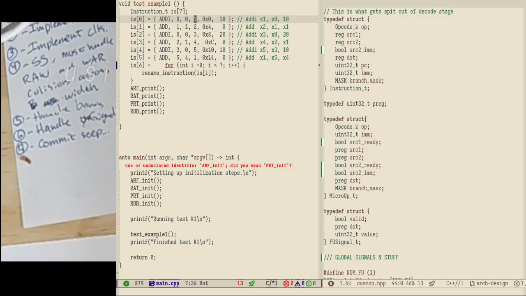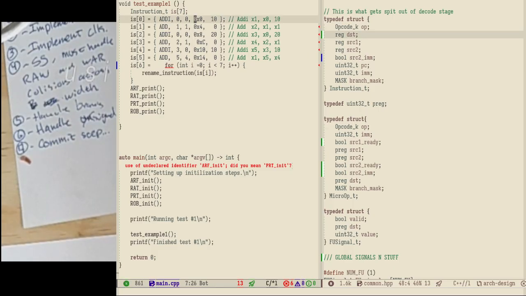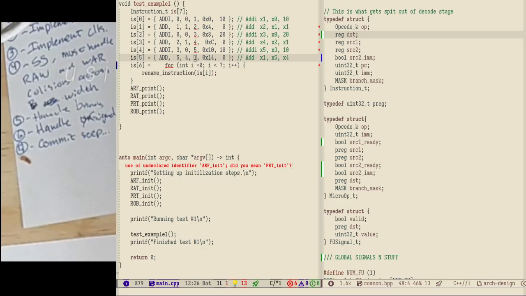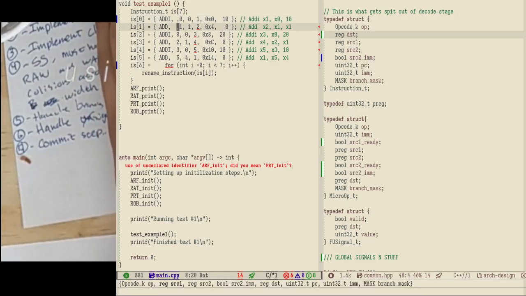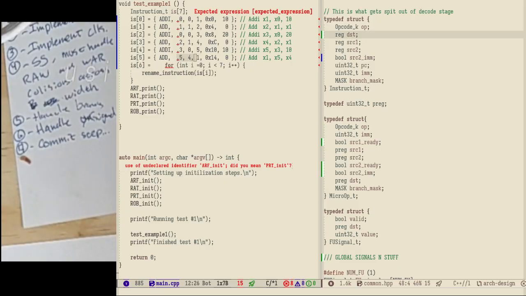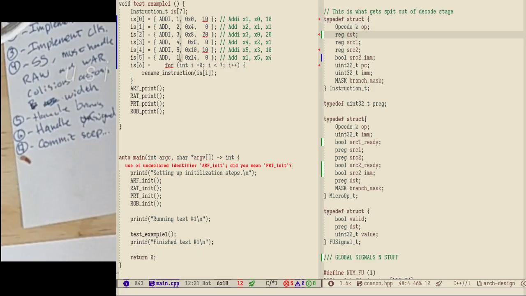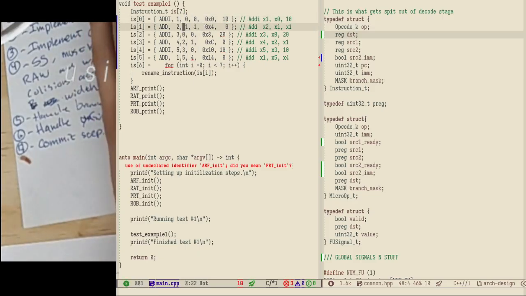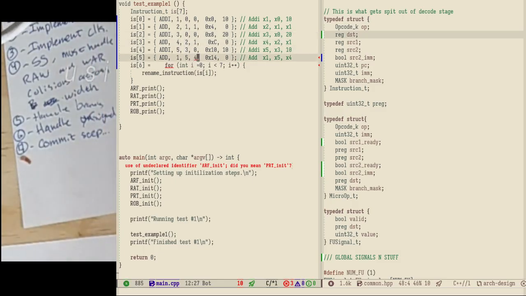Op source 1, source 2. Let's choose your test, source 1, source 2. And then if it's immediate or not.